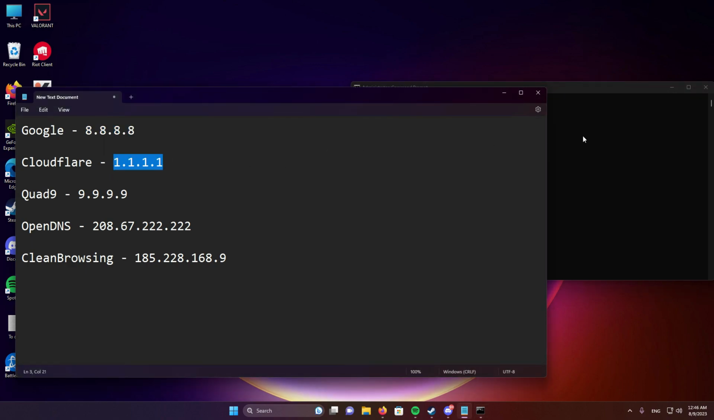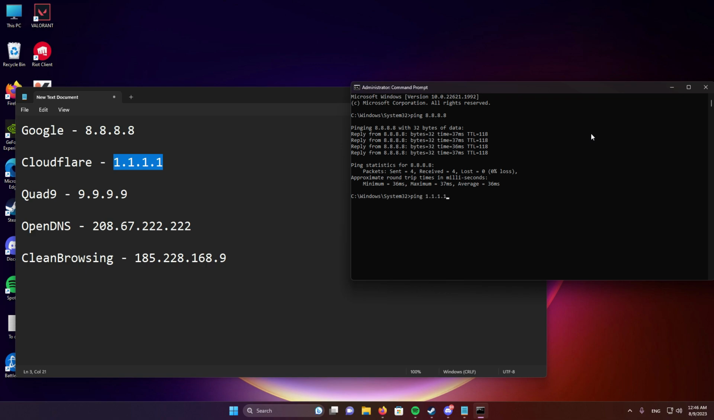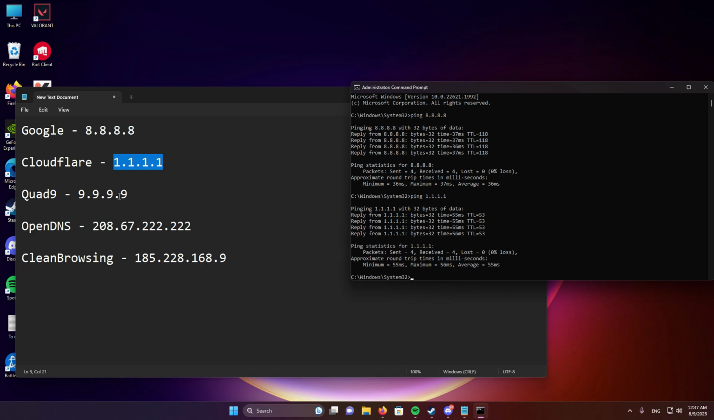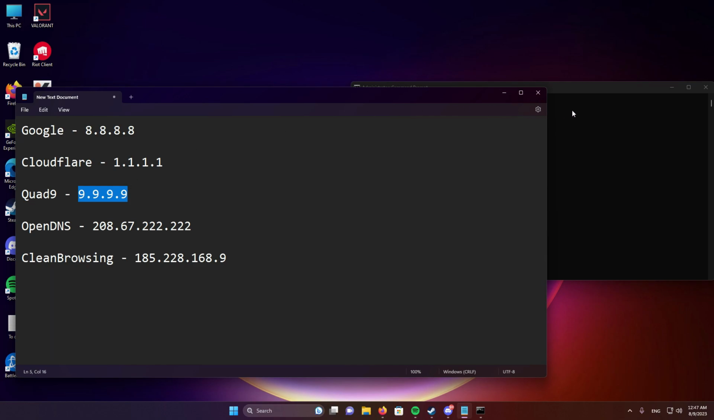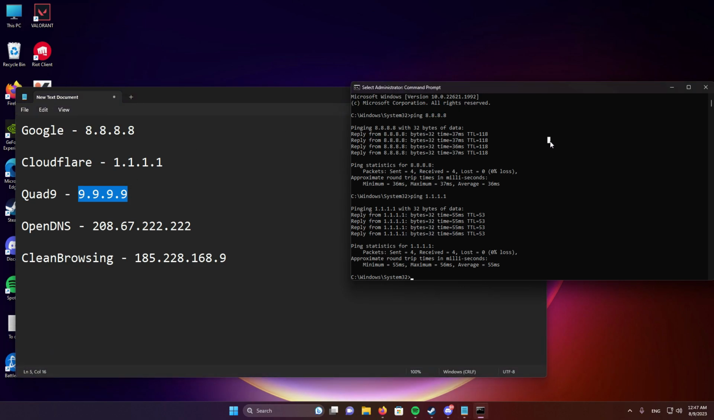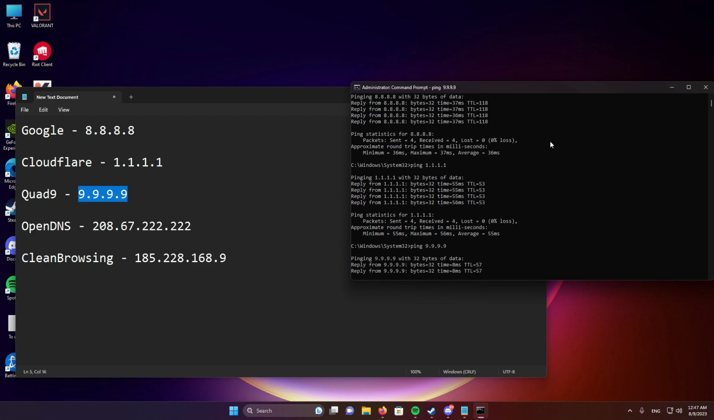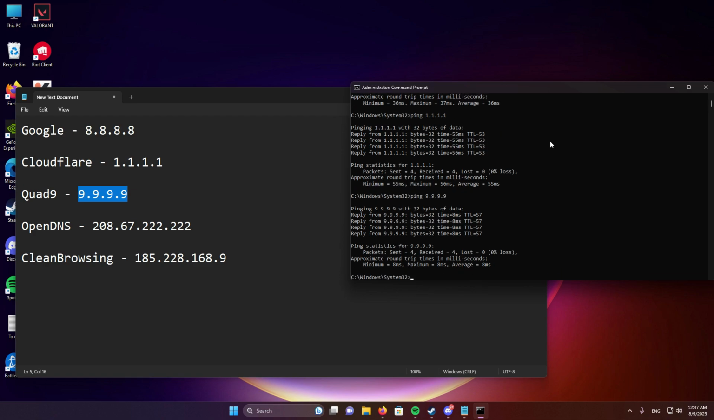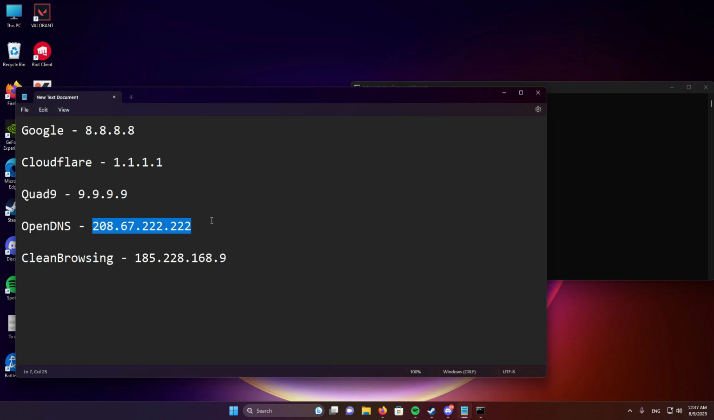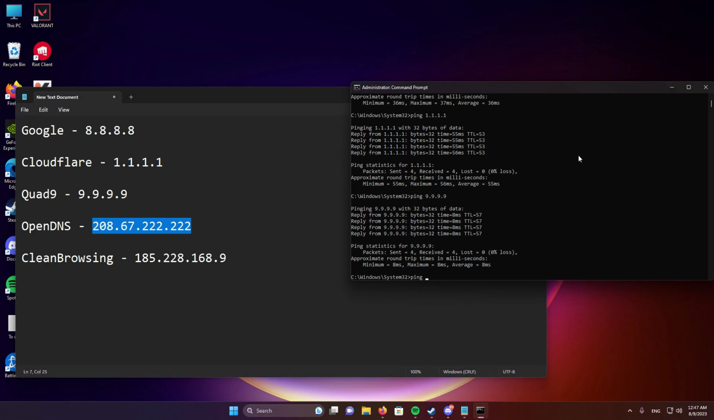And now Cloudflare, you type ping and the Cloudflare address. You can just copy it and then right click with your mouse. It's averaging about 55 milliseconds. And now it's Quad9, which is the closest server to me and the best one. You type ping, then right click. As you can see, it's 8 milliseconds. It's averaging 8. Next, OpenDNS, you type ping, then right click.